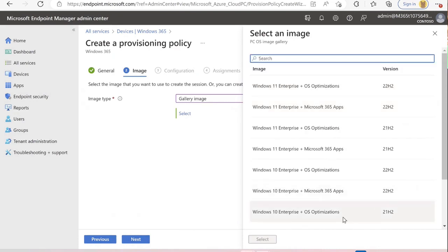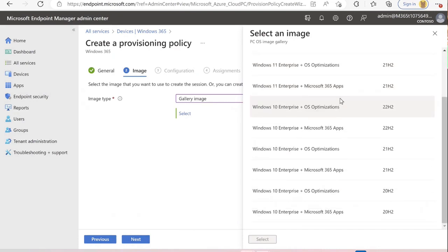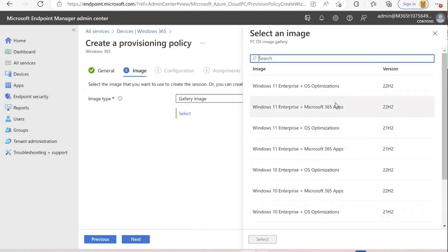Normally you have all these images, and you can use one of them. It depends. For example, some of your applications could work with Windows 11, some with Windows 10, so you have to decide which image you have to use. Here is some predefined. Let me use that one.